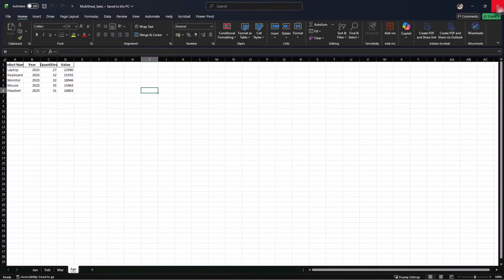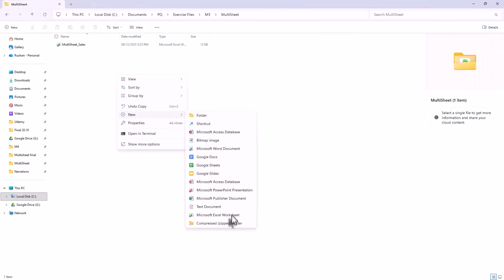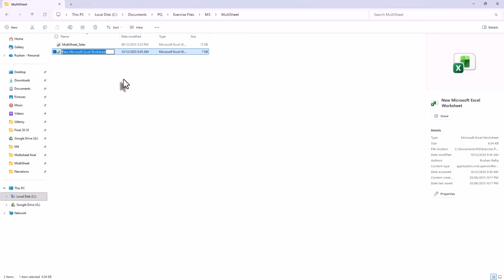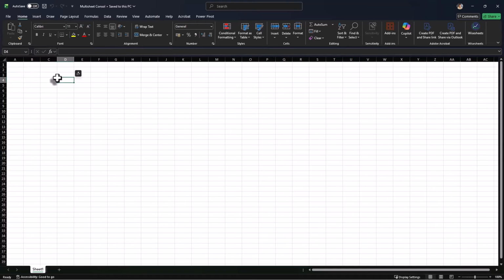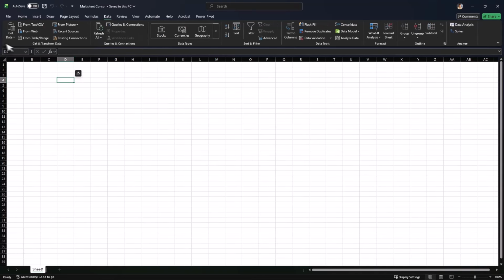So I'm going to close this file. I'll set up a new Excel workbook. And I will connect this workbook to the source file using Power Query.